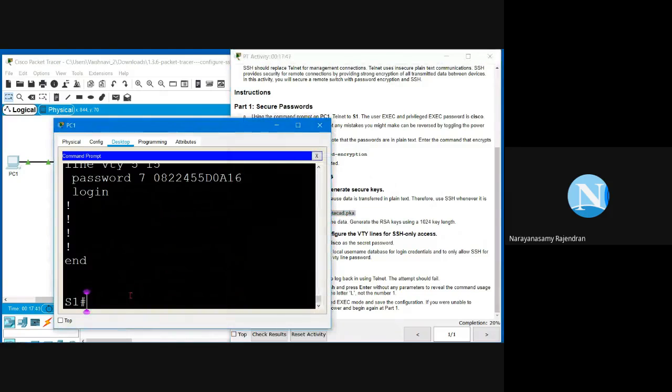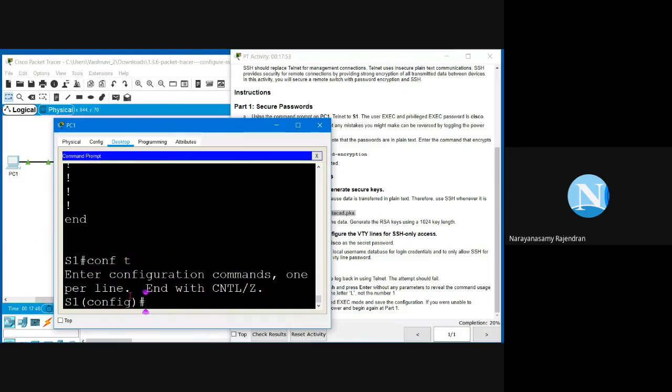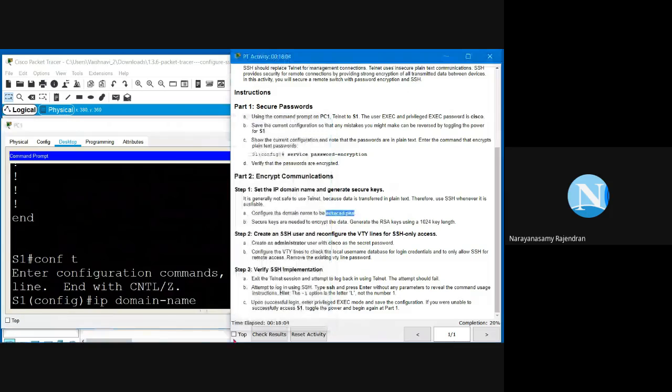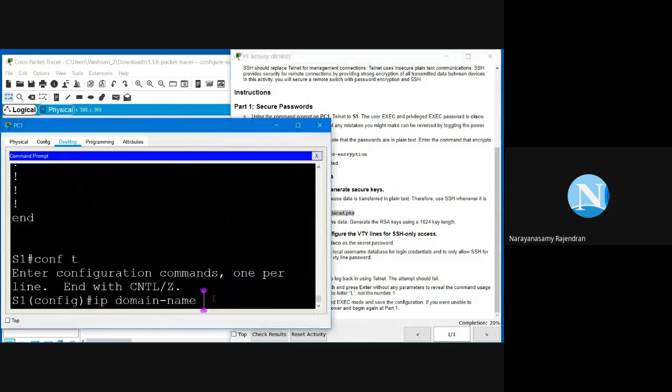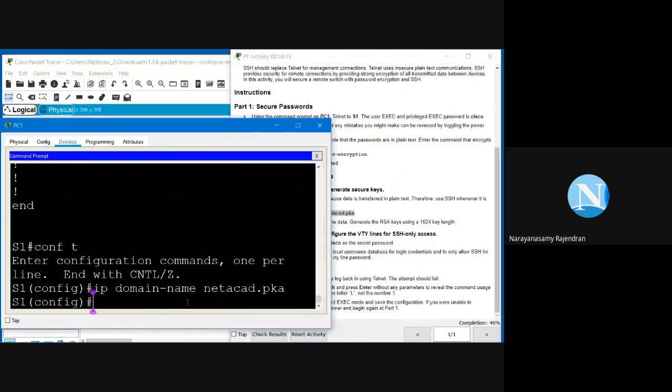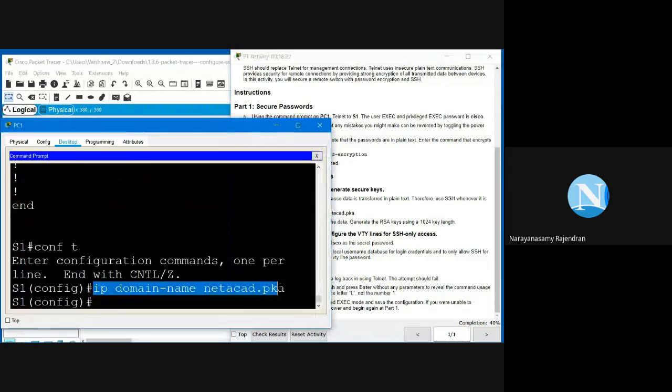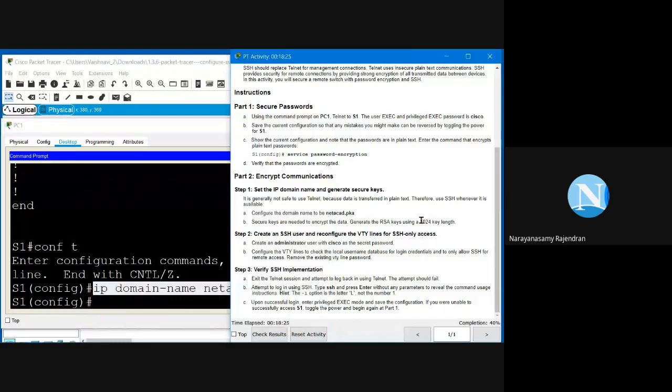How to configure this domain? Go to the global config mode, configure terminal, and type the command ip domain-name. What is the domain name provided here? The provided domain name is netacad.pka. This is the domain name provided in the instruction. So the domain name is created by using the command ip domain-name followed by netacad.pka. Domain name is created.